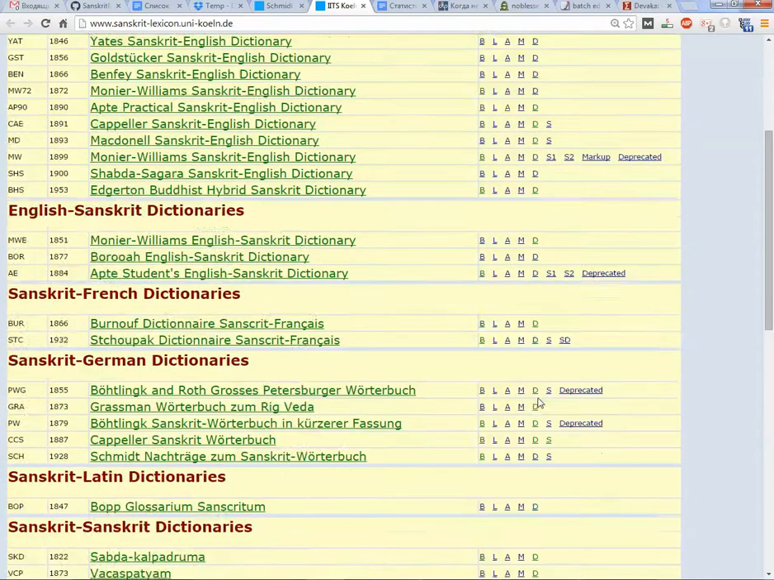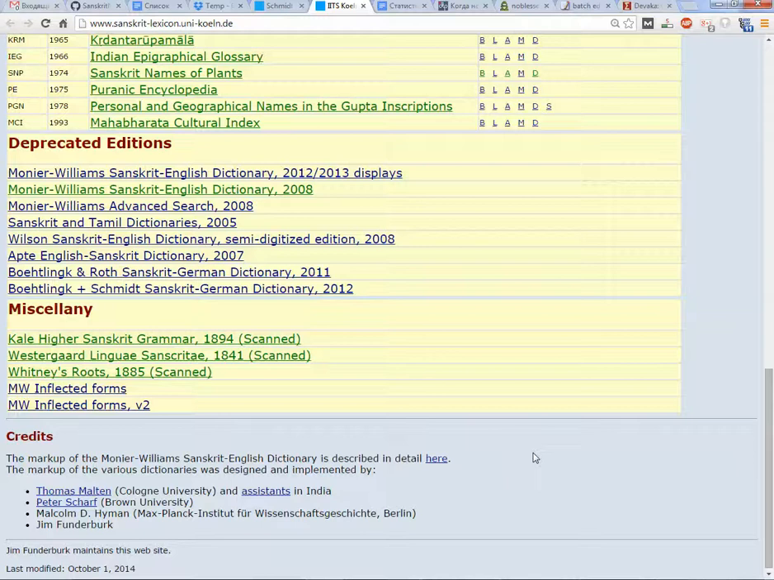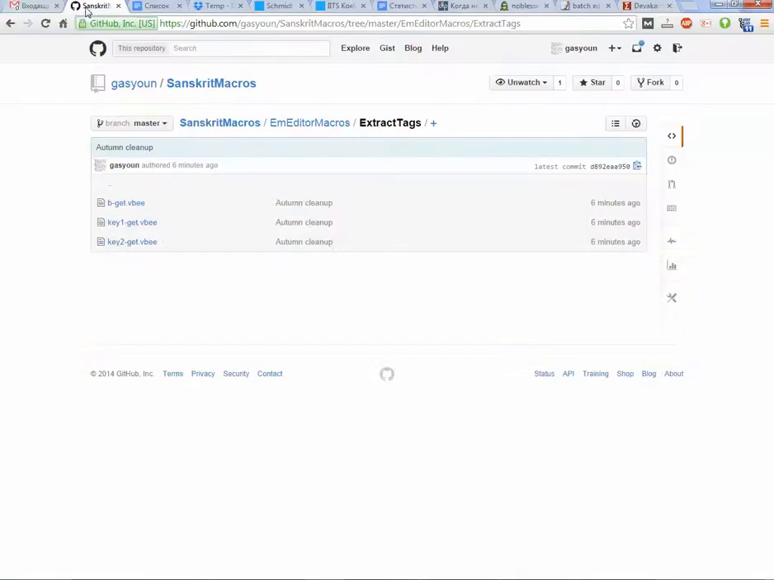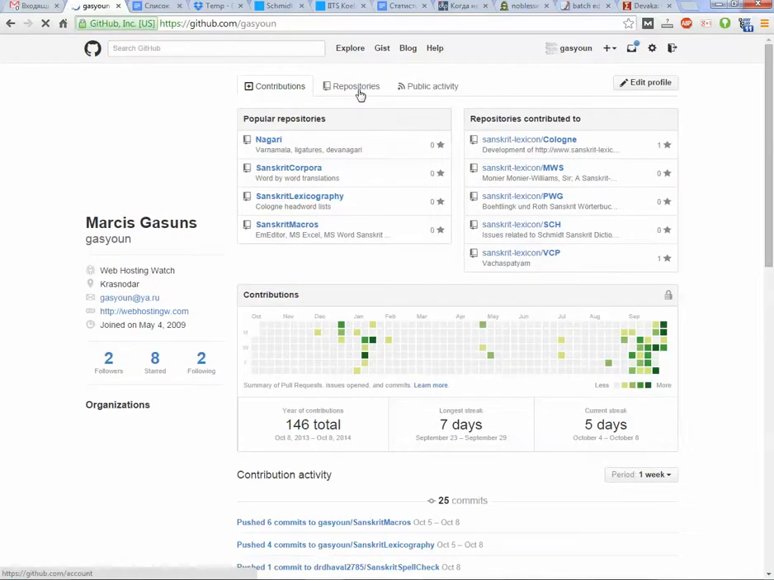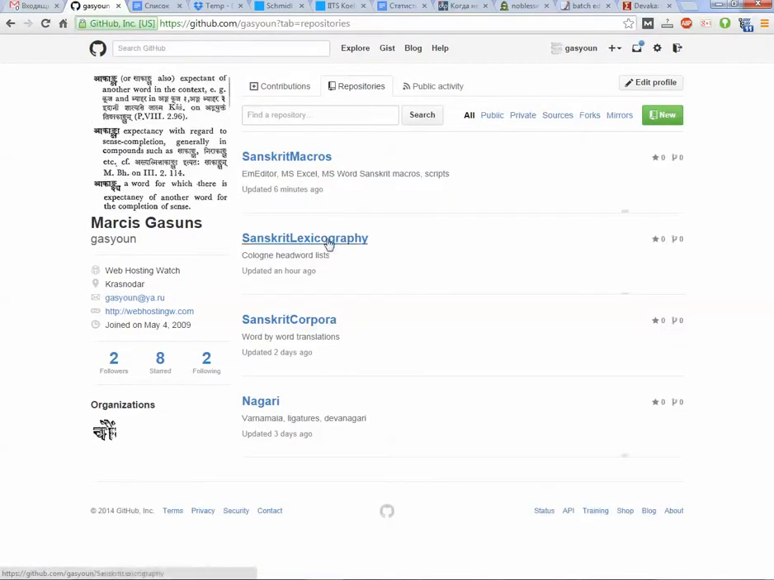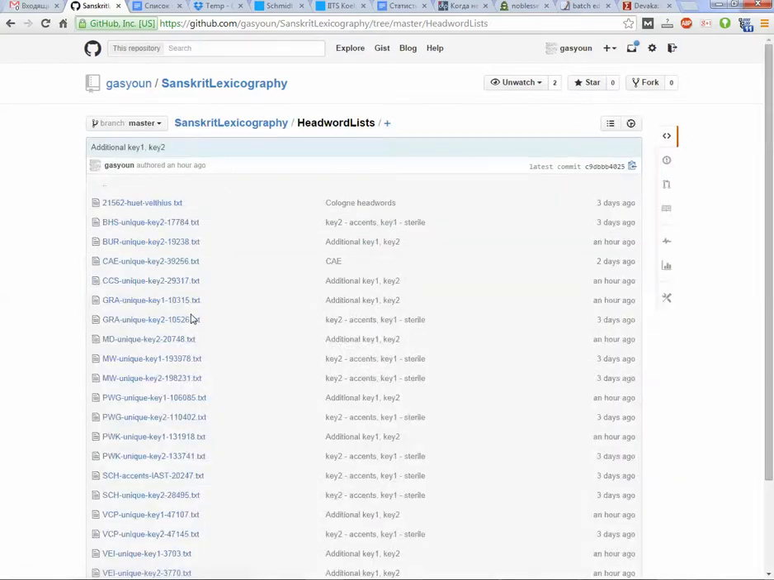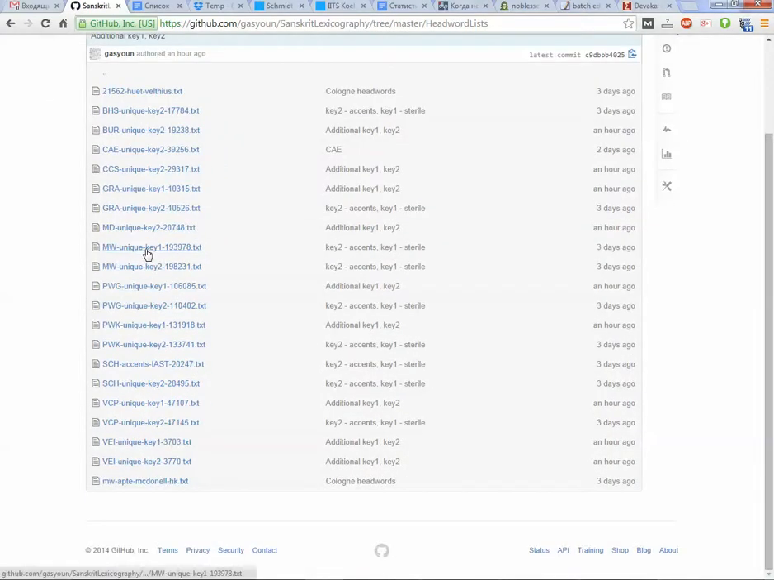I have already downloaded some of them. And where do I put those headwords? I put them in the headword list. So key one is the normalized version of the headword.